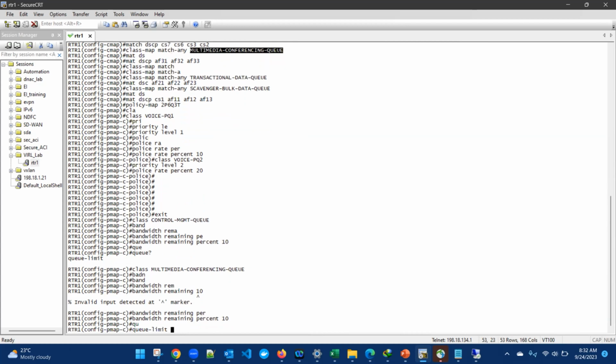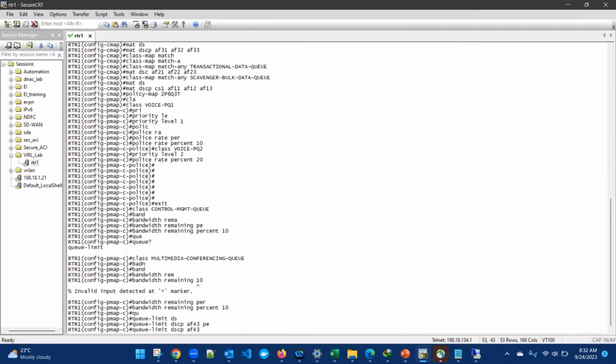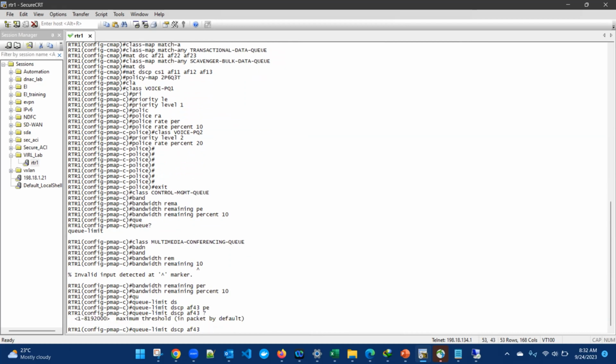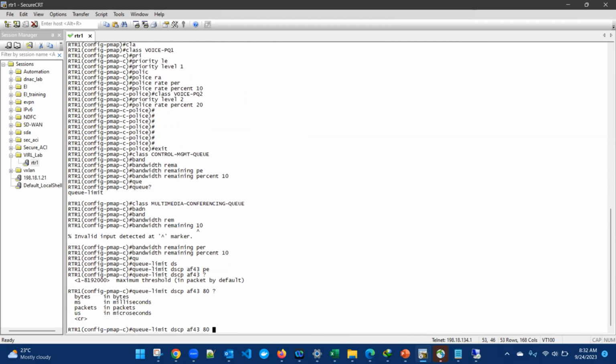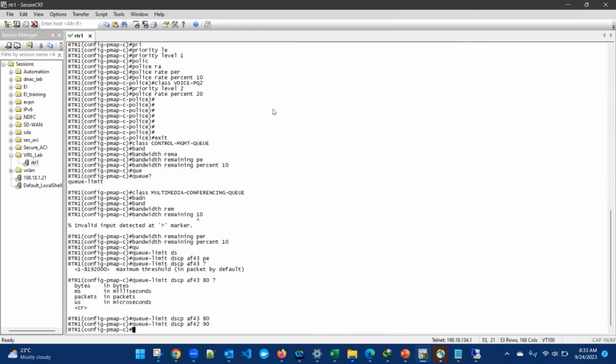If you want, you can define the queue limit DSCP, and here it is like AF43. You can give the threshold for this, maybe 80%. It's up to you. But this is very, very granular that we are doing here. This configuration is within the queue, you are giving some limit, the queue buffer limit.